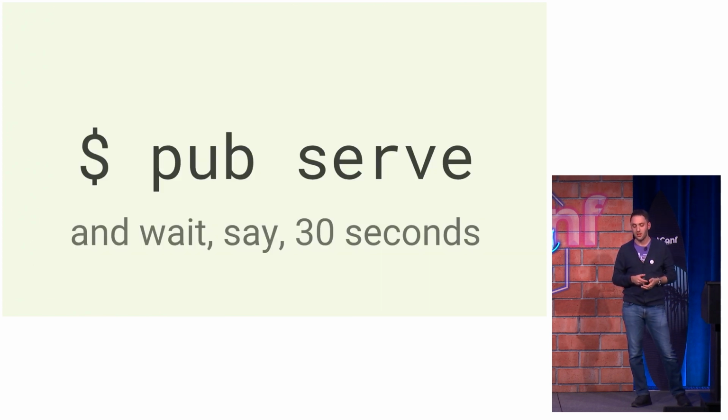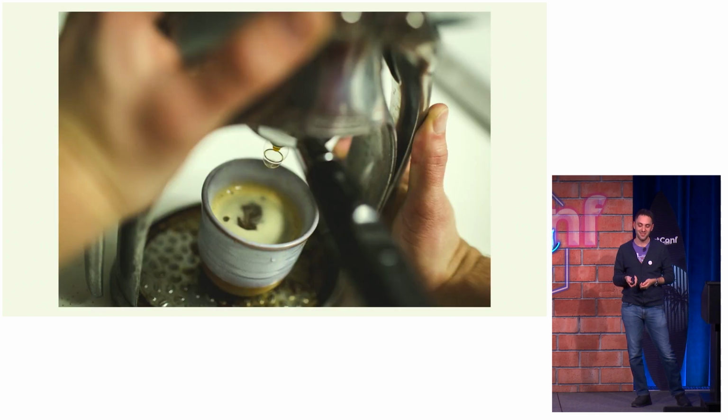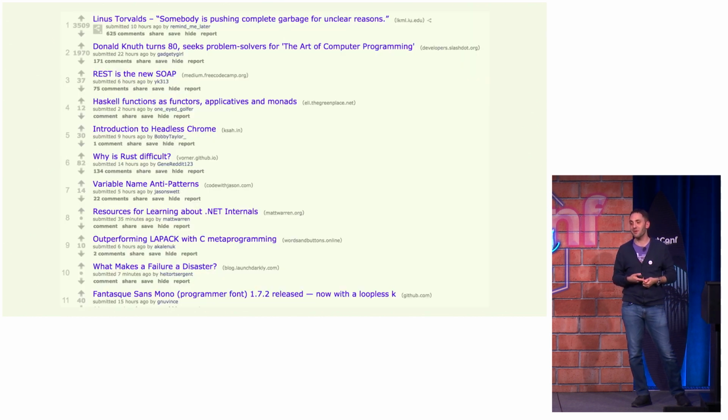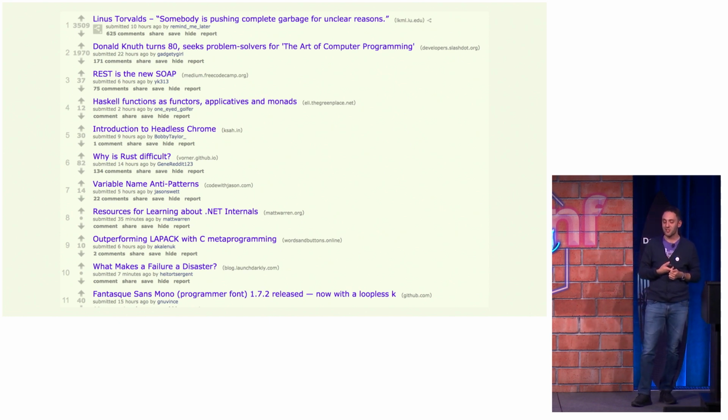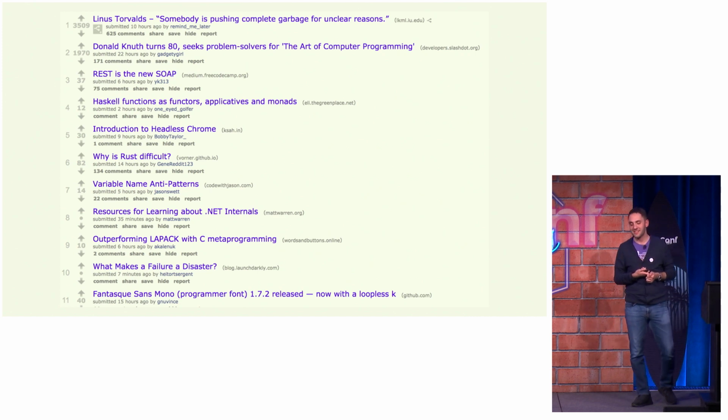So normally what I did, at least locally, is I would run pub serve and then wait, say, 30 seconds. And the one thing I liked about that a lot is I got to go make a cup of coffee. And really, you could sit there with the espresso machine and probably do the whole thing and come back, and sometimes it wasn't done. Or my favorite, you could go on r/programming on Reddit, and then hopefully, by the time you're done with all 11 articles, the build's completed without an error. And that's not what we wanted.